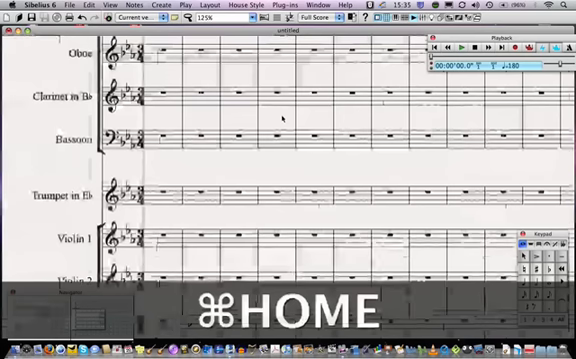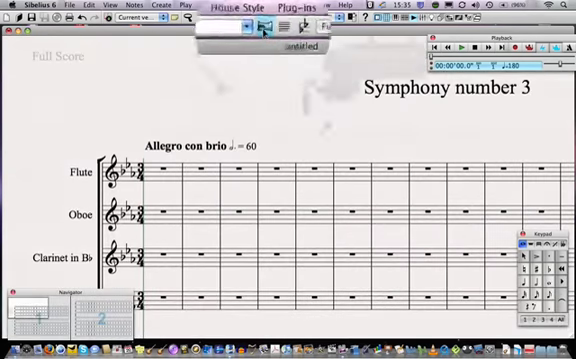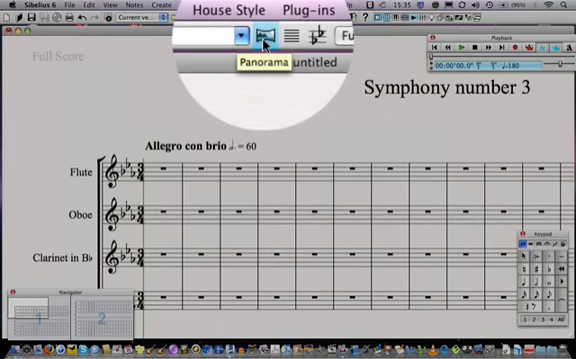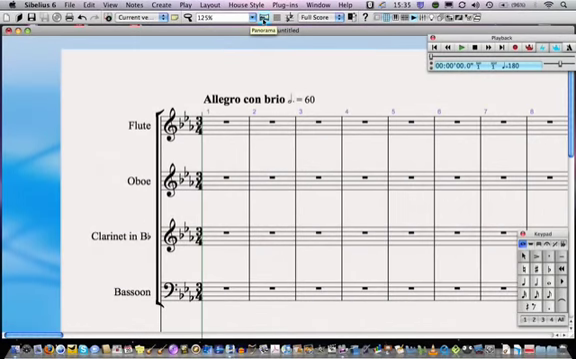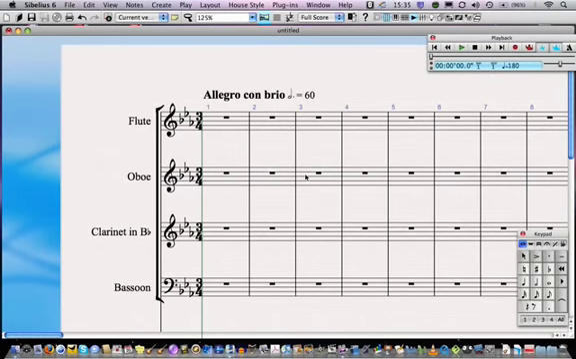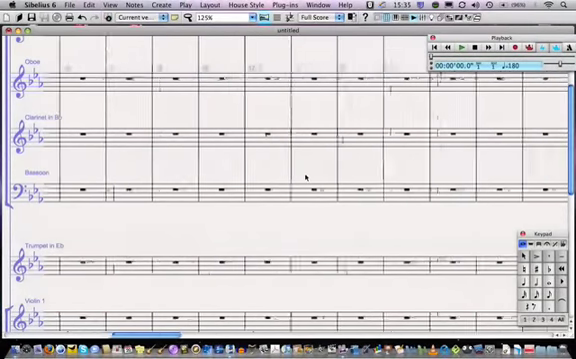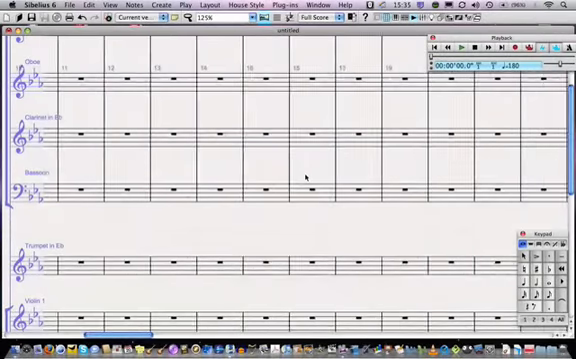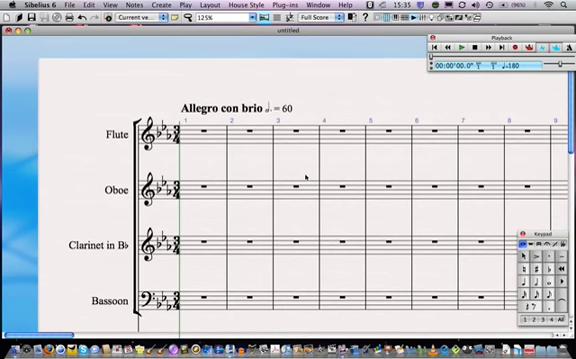Last but not least, you may want to view your score in panorama view. This button is the shortcut for panorama, or you can use Shift P as the shortcut. Once you're in panorama, you can view your score as one long piece of paper, so the bars become continuous and you don't need to be put off by losing your place between page turns. It's a useful mode to work in whilst you're composing or arranging.